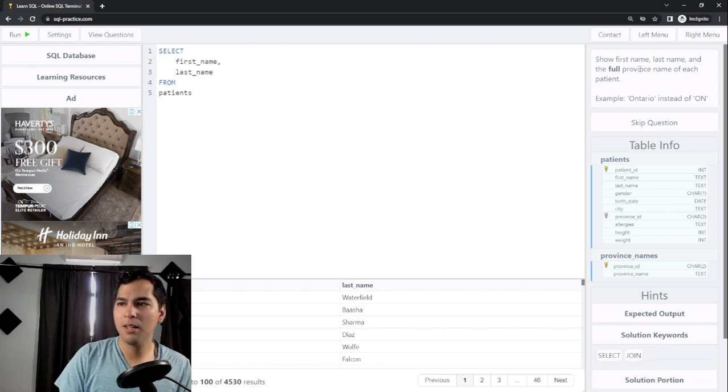But it says, and the full province name of each patient. Example, Ontario instead of on. So the province names are in the province names table. And we have seen that the province ID is just an acronym of the full province name. But the entirety of the province name is in the province name column.